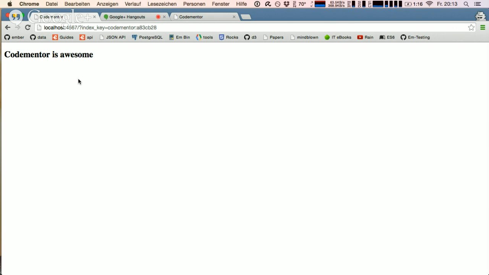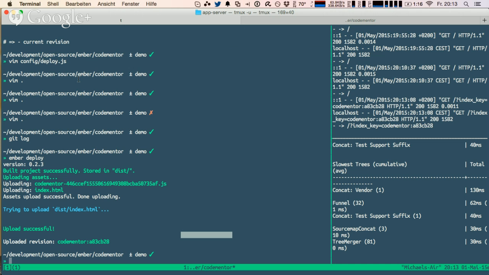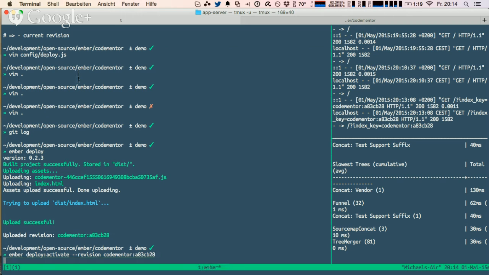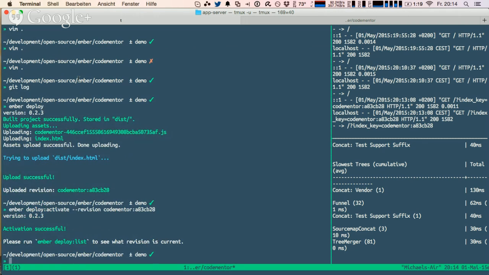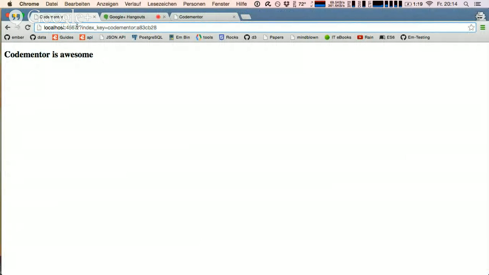So you can check out your newly deployed revision on the production environment, and if you get a green light from a product owner or something like that, you can then actually activate the revision. And this is done via the Ember deploy activate command. We'll pass in the revision. And that's how long a deploy actually takes. And then after your users get to the normal page, they'll also get the newly deployed revision. So that's actually a very nice workflow.